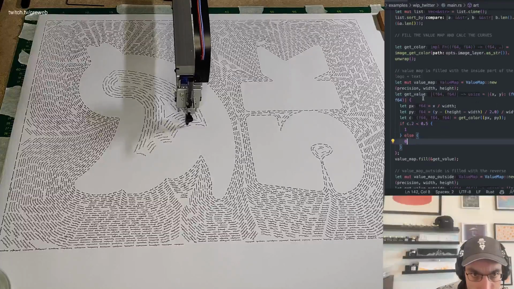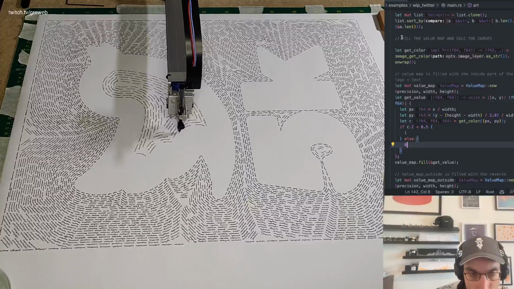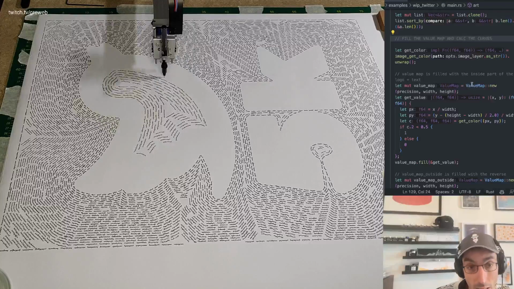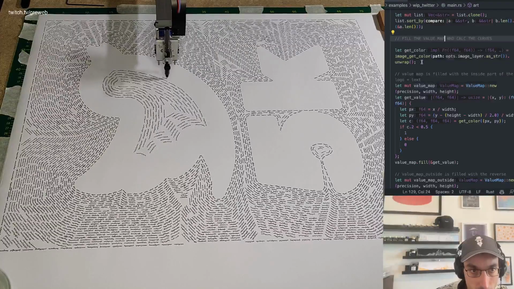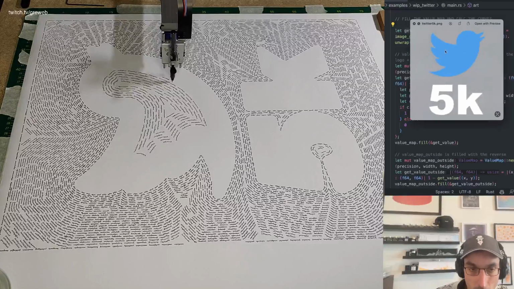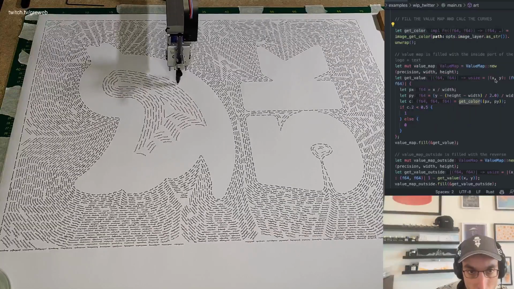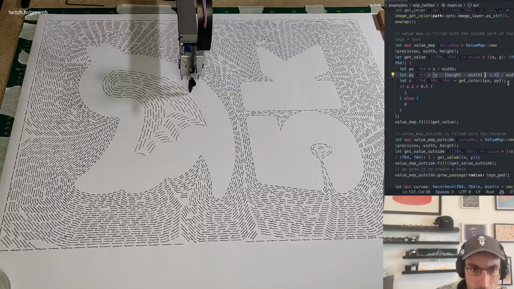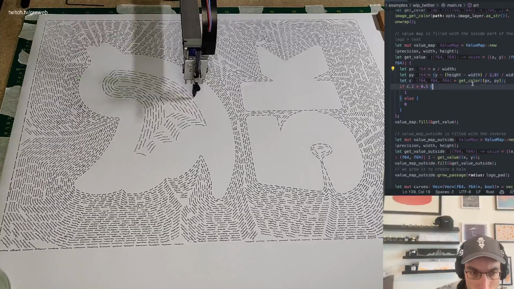So I think the beginning of the code is going to fill what I call a value map, and it's going to calculate the curves. So I have a function that allows me to pick any color of that image for a given x and y coordinate. And I'm just normalizing it depending on the canvas size here.